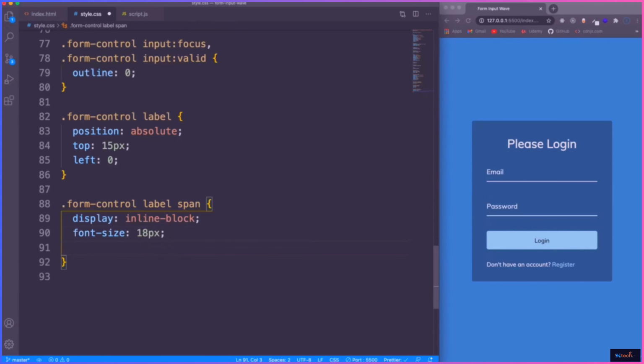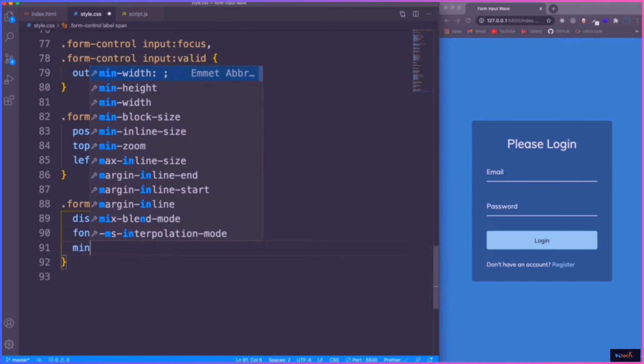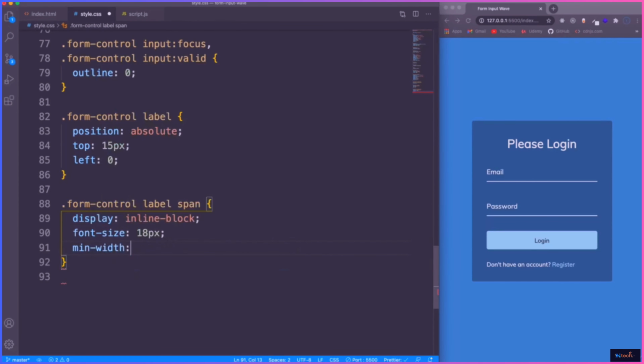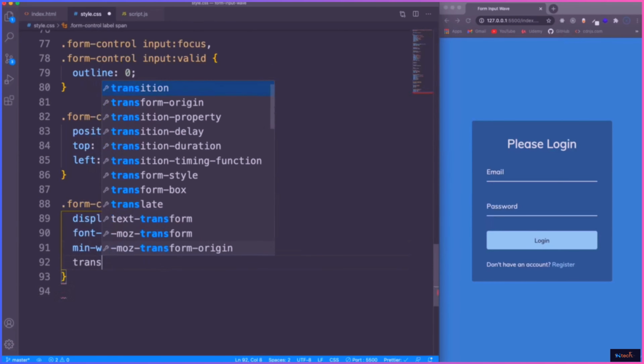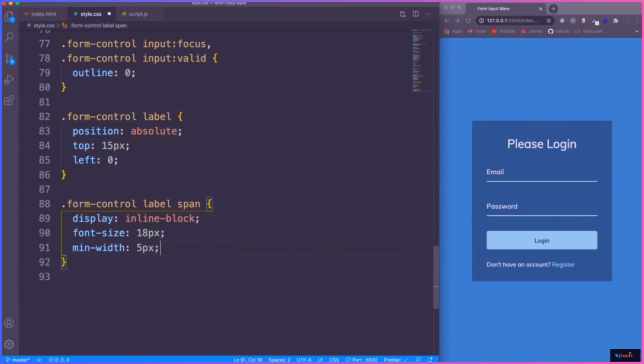So before this wouldn't have worked because we didn't have spans around. And then let's do a min-width of 5 pixels. And we're going to add a transition on this because when we add the transform value, actually we'll add that first. So let's go up here.